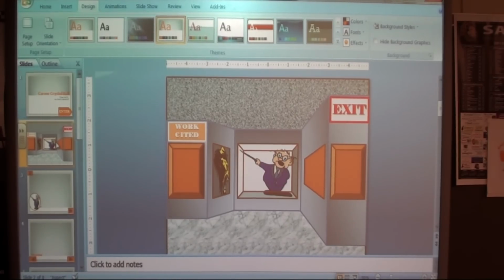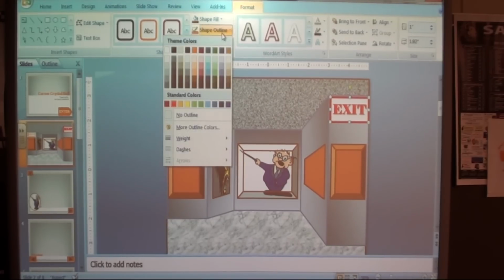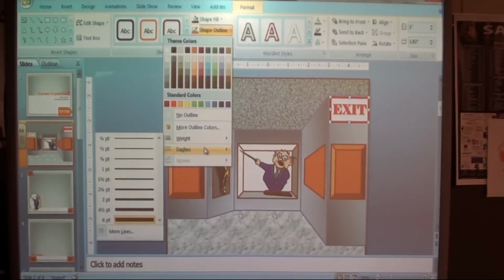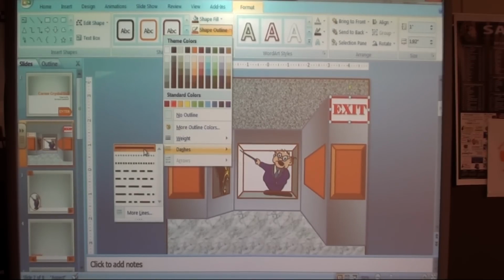But if anything changed on you that is a little bit different, like I know one of the themes I've done before, it created, on these shapes here, a dotted line, a dash around it. Well, I just simply go back into it and change the dashes. I double click on this and I go to shape outline, and then I go to dashes, and then I make it a single line.